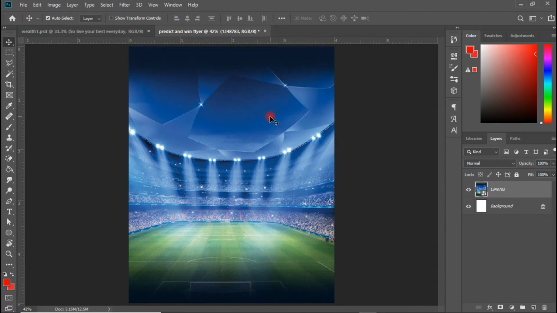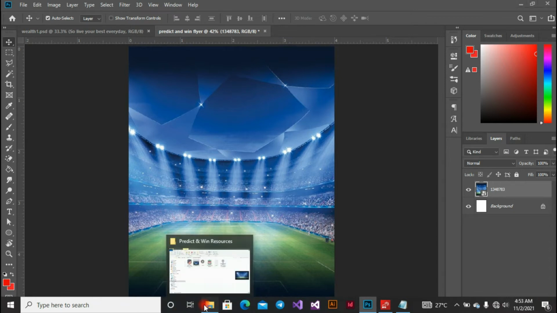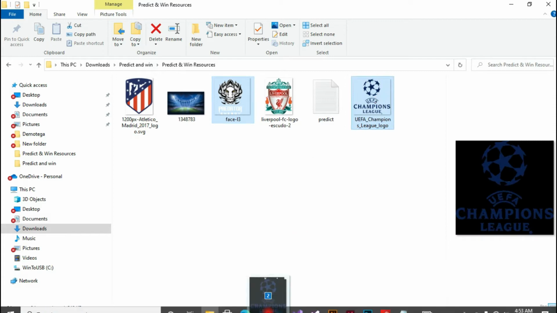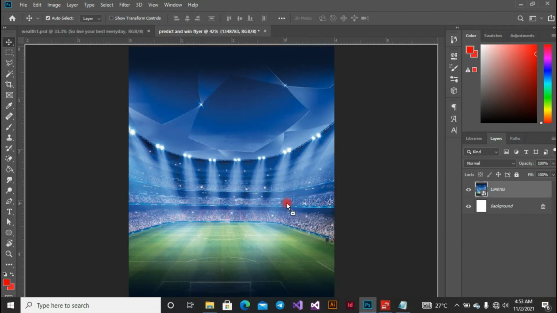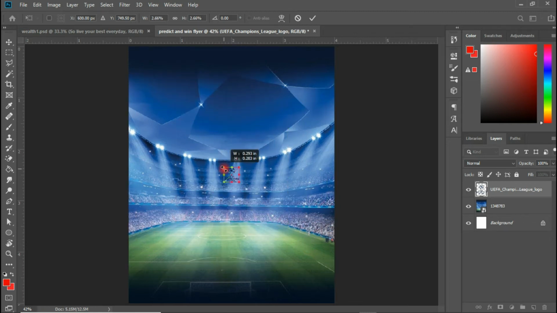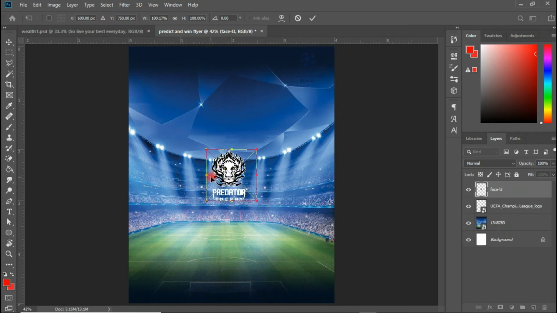So now that we have our background in here, the next thing I'm going to do is to bring in the logos of what I'm doing. So I have these 2 logos. So let me scale this small a bit, and I'll place this top here, and then let me scale this down a bit.